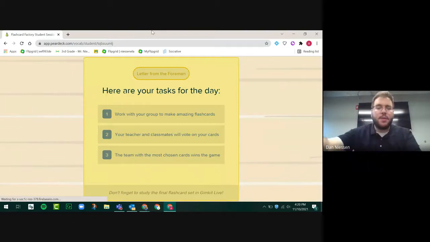And the first thing students are going to see is these tasks for the day. Each student will work with their group to make amazing flashcards. The teacher and the classmates will vote on the cards, and then the team with the most chosen cards wins the game. And again, everybody at the end is going to be left with a set of flashcards on this outside website called Gimkit that, again, students can come back to whenever they want to study these vocab terms.